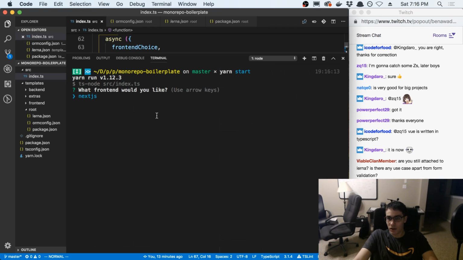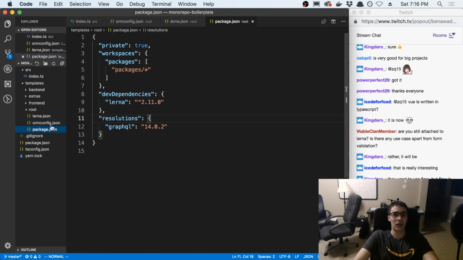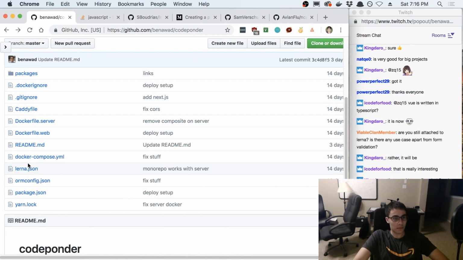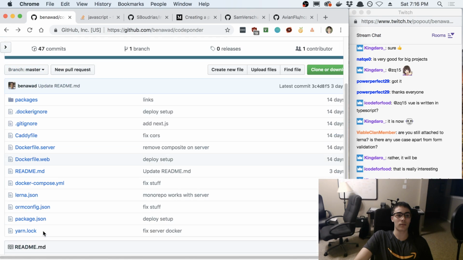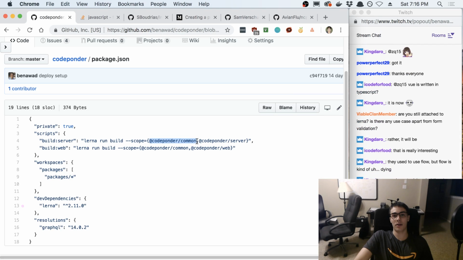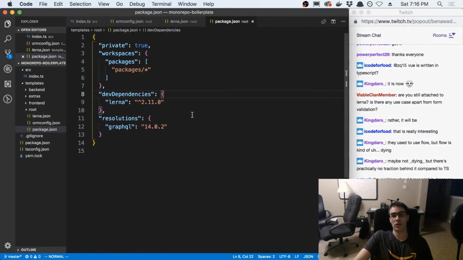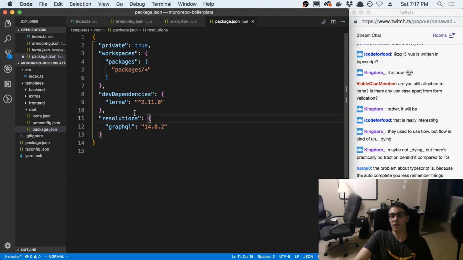Are you still attached to Lerna? Is there any use case apart from form validation? The thing that I like about Lerna is, I think I got rid of it, but I have it over here. Being able to run commands like this, so I can pick different packages, like I'm picking my common and my server package, and I'm building them. So I like being able to run scripts across multiple packages. Yeah, Flow does feel like it's losing the battle.